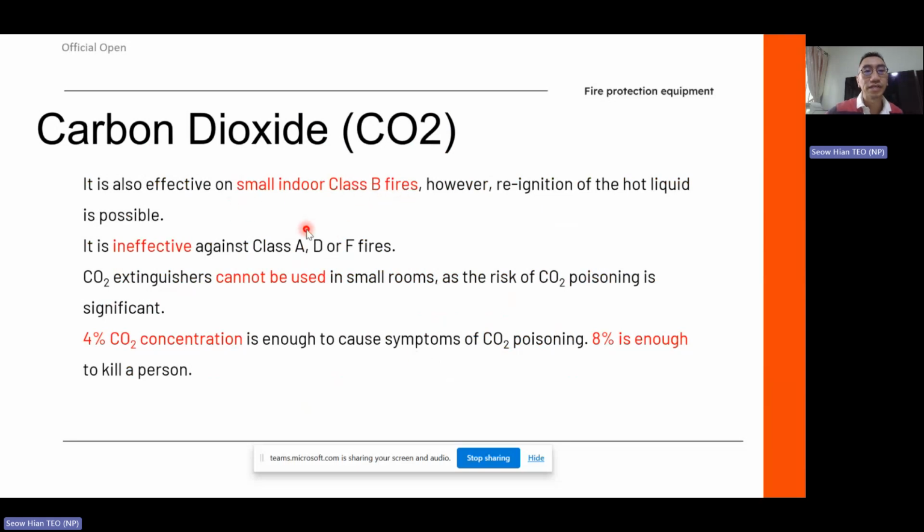Small class B fire, and it is ineffective against class, cannot be used. And 4% CO2 is good enough to cause symptoms of CO2 poisoning. 8% is enough to kill a person. So sometimes that's called CO2 poisoning.